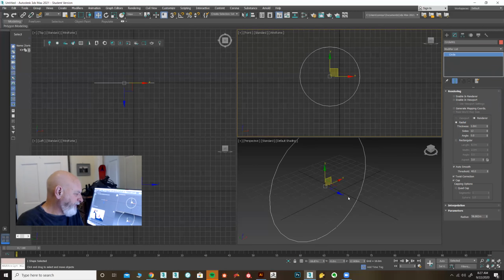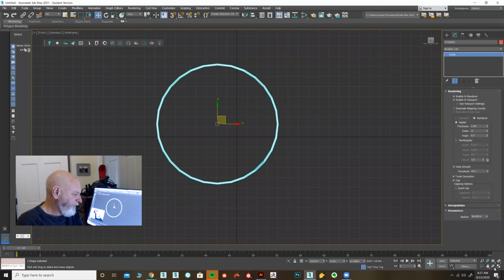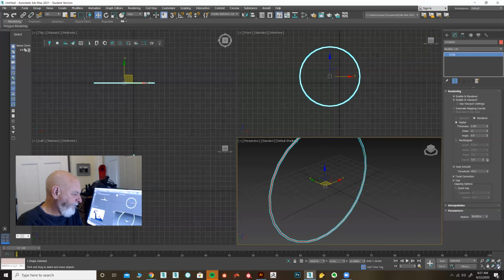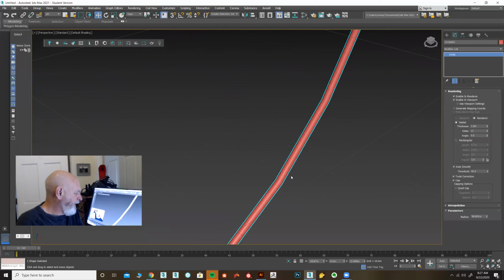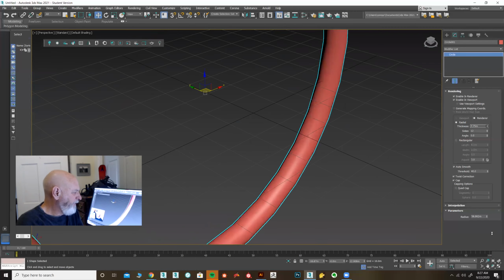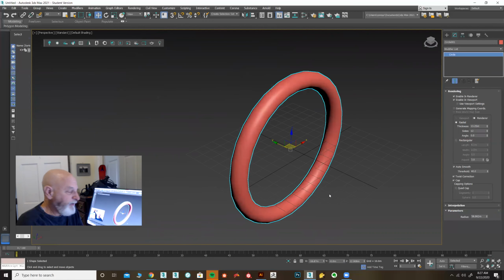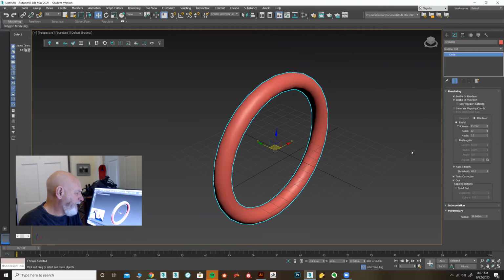So this thing doesn't render. Mostly we're going to use splines for extruding, lathing, etc. But if I turn on Enable in Renderer and Enable in Viewport, now you can see that it has some volume to it. And I can make it thick. So it's like a torus. You can give some volume to it.